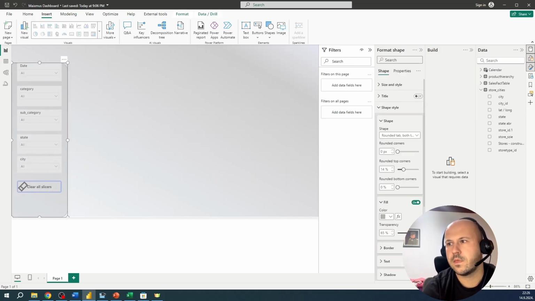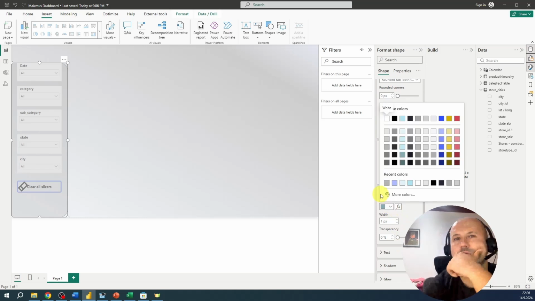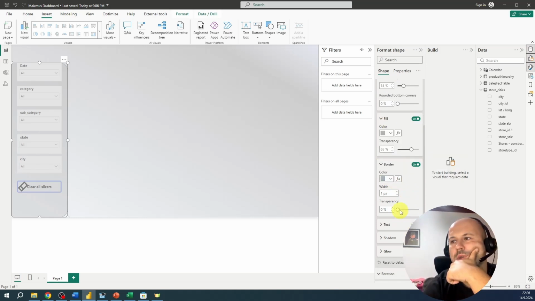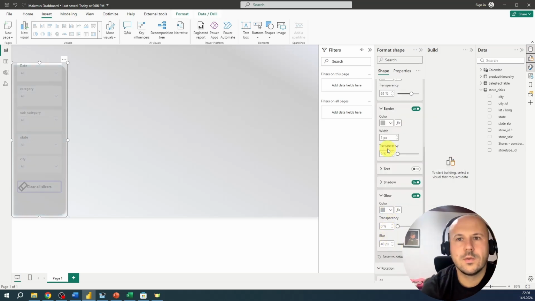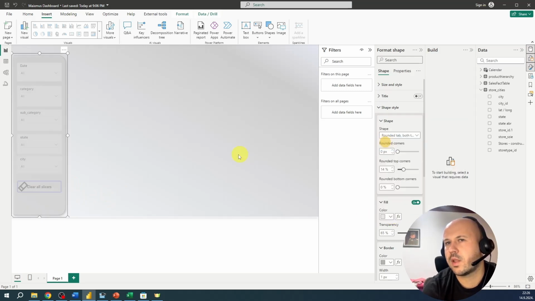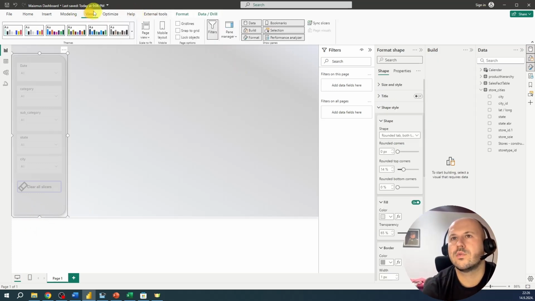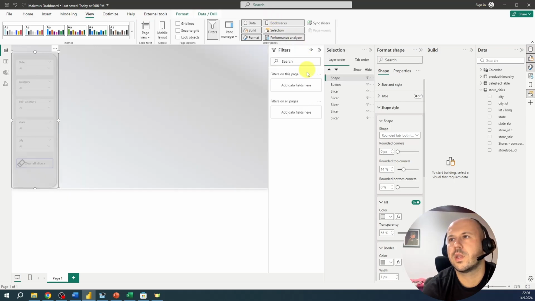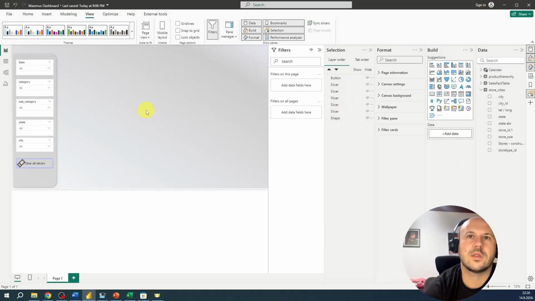Okay. Border. Let's change border to, I don't know, gray, and add shadow. Let's add a shadow. Let's see how it works with shadow and glow. It looks better, only let's make it lighter. And let's move this to back. Let's go to view. Where is it? Selection pane. And let's move this to back. Now, okay, this is how it looks like. Not bad.